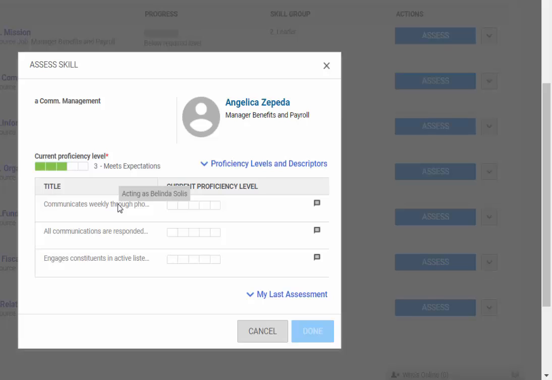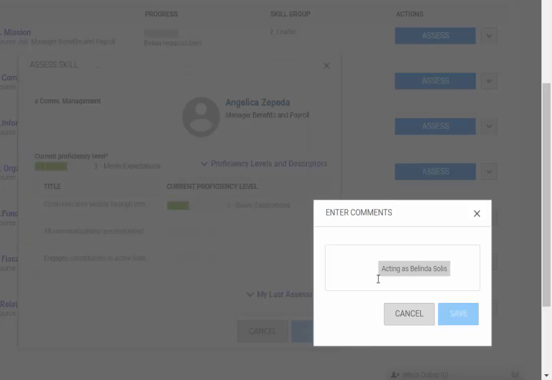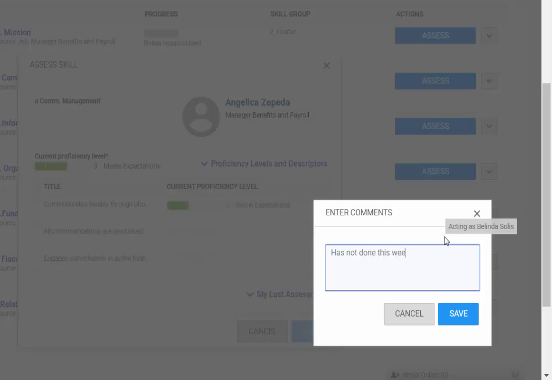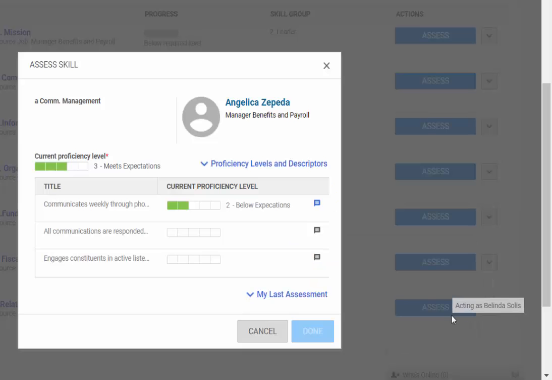And let's say Angelica has not been communicating weekly with her constituents. I'm going to say she's below expectations, and maybe I will note that. Has not done this weekly, should work on it. And I'm going to save that. Now, this proficiency level will even out. It will average out what I'm doing.